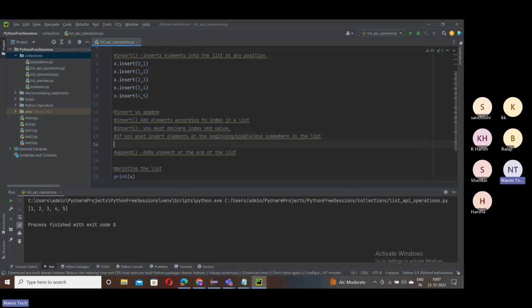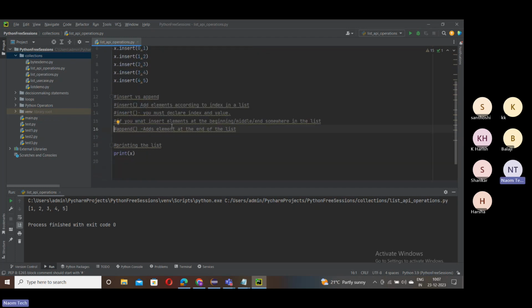But append, what is append here? By default, append always adds elements at the end of the list. Is that clear now? That's a quick idea, friends. I hope this is clear to all of you about the insert method, the append method, and insert versus append. Can you please let me know your response in the chat box?